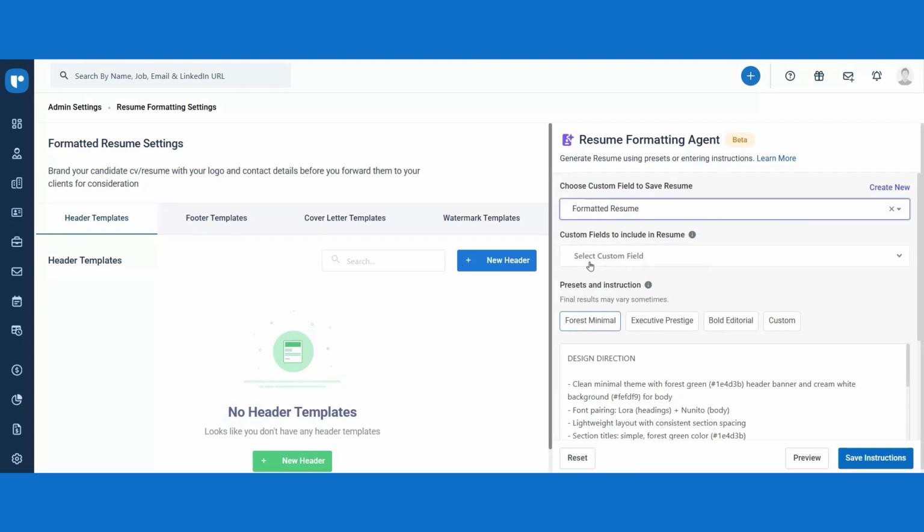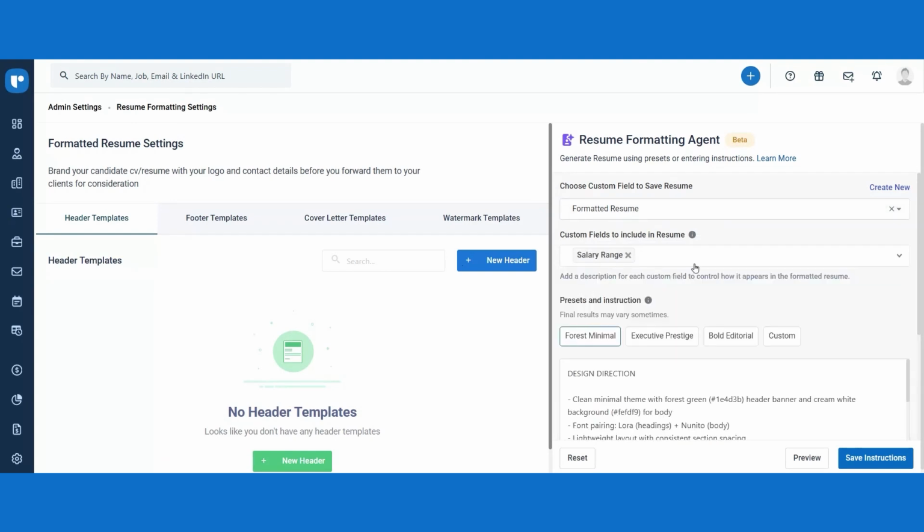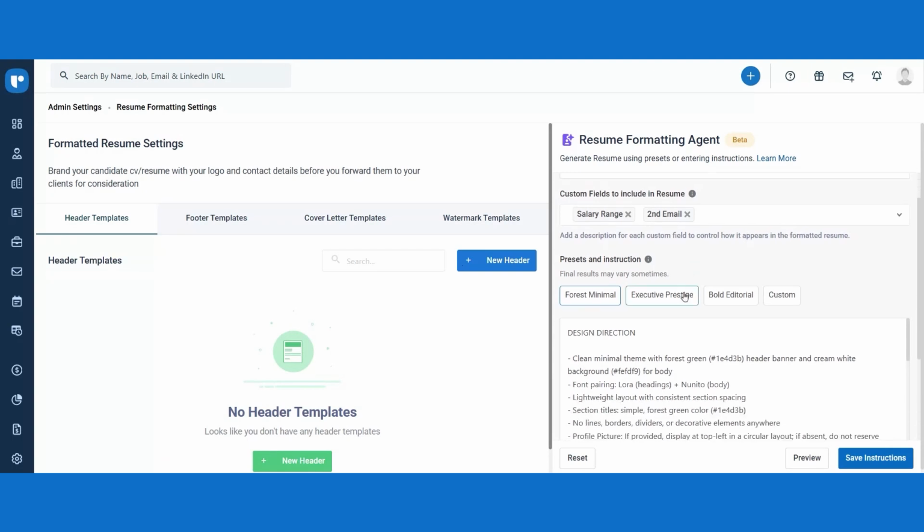Next, you can include up to 10 custom fields in the generated resume. Keep in mind that file and entity type fields are not supported, and long text fields support content up to 1,000 characters. Recruit CRM also provides a few built-in presets to help you get started quickly.